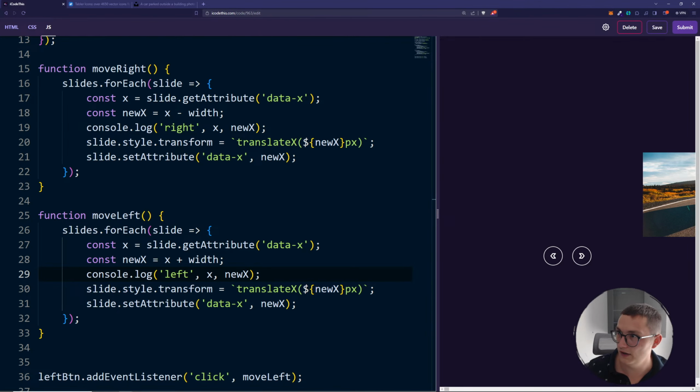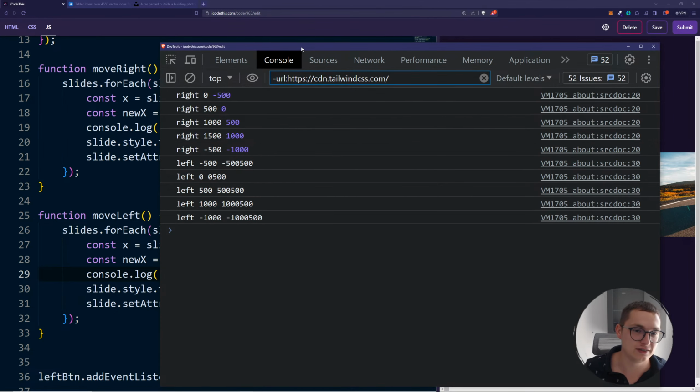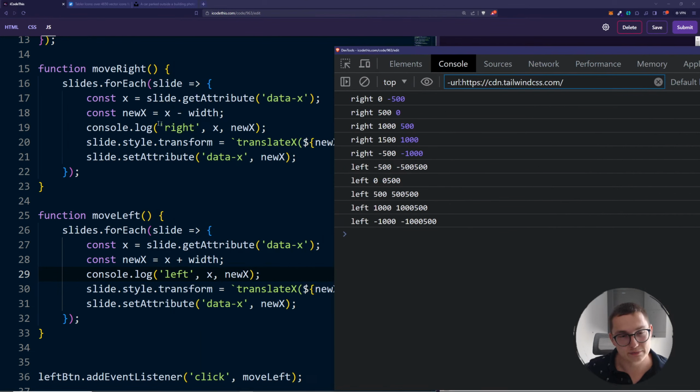Perfectly. Oh, look at that. Look what happened. Does anyone know why this happened? This is some JavaScript thingy. Yeah, I thought about it, but I forgot while I was coding. Basically, x minus width works because x is a string, and using minus will cast x to be a number. But x plus width won't work because it will be appended.